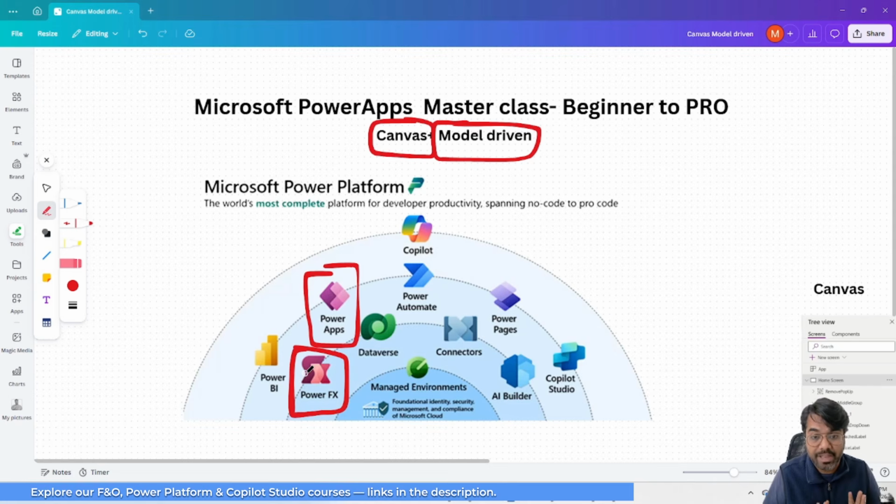ChatGPT will take care of it. But we cannot simply copy a Power FX expression blindly and paste it in your Power App without understanding what it does, right? So we shouldn't be doing that.